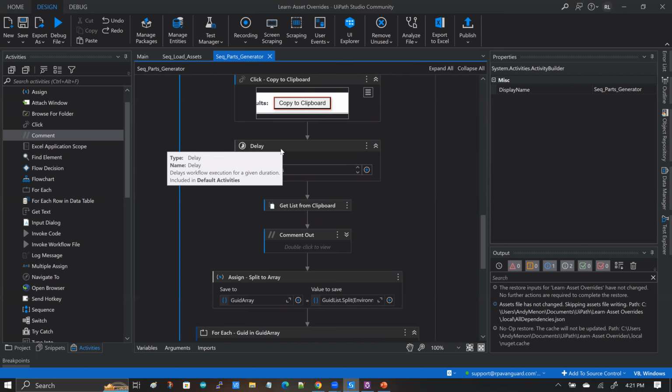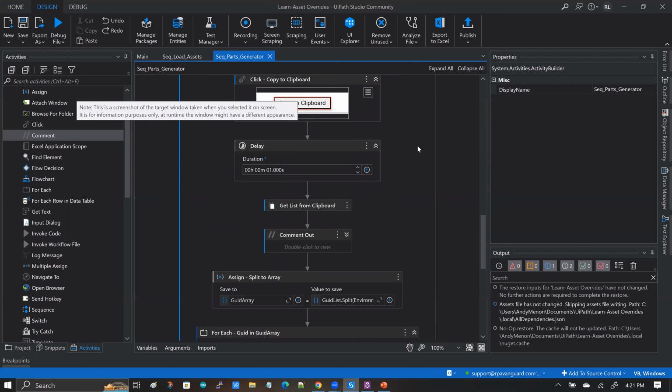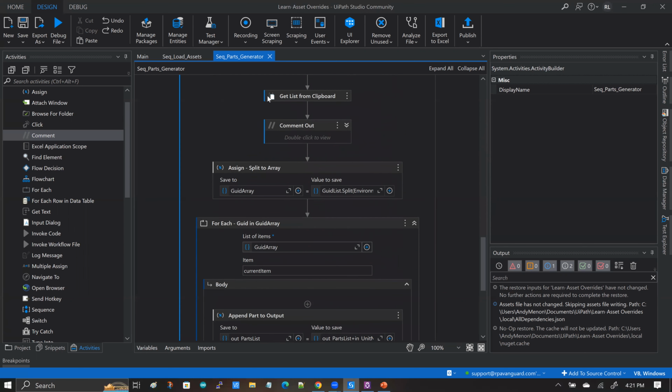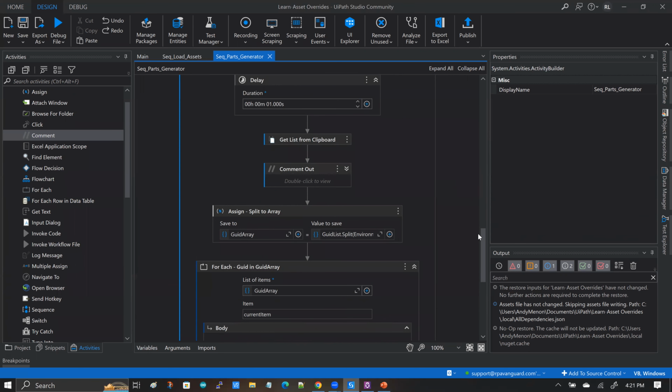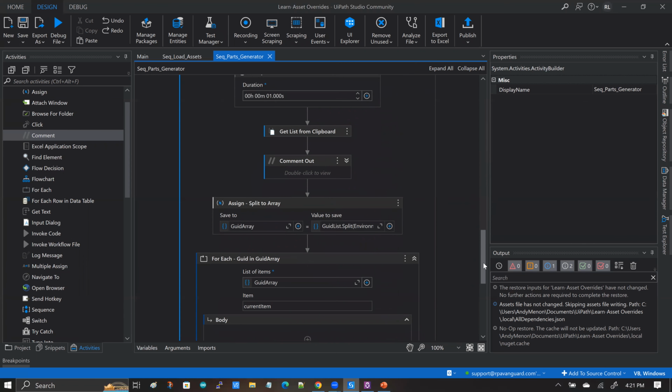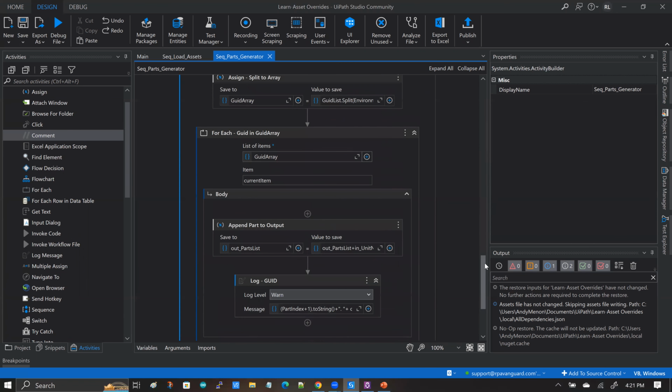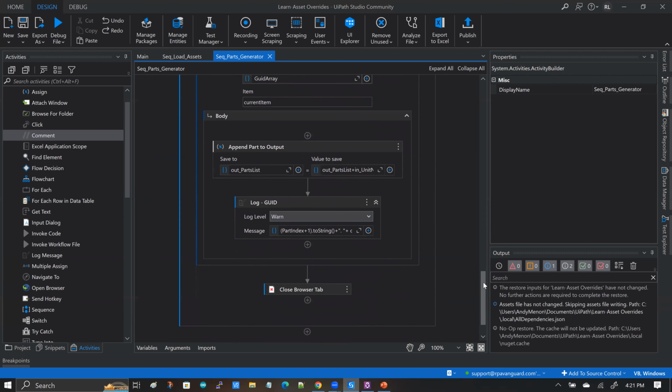And then it's going to have a short delay after it copies the values, and then it's going to retrieve all the values that it added to the clipboard using the get list from clipboard activity. And then it is going to do the post processing. Basically, here it is going to process each of these part numbers that it retrieved and split them into an array. And then it's going to loop through each of these part numbers in the array.